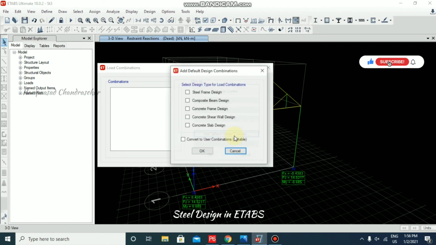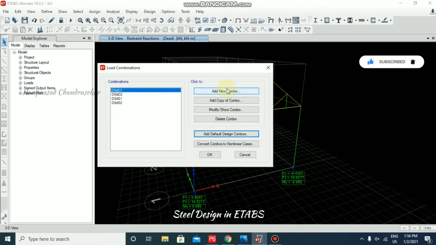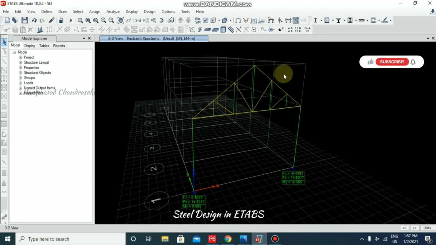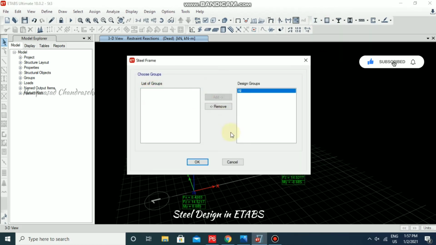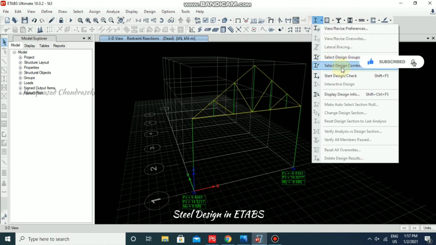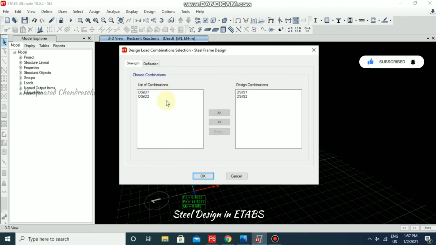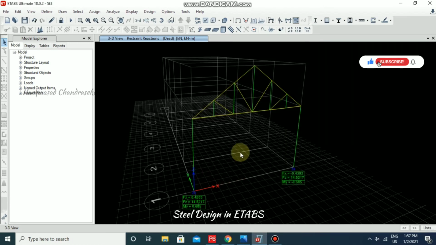So you can go for add default design combination. You can go for steel frame design and click OK. And it is coming like this and then you can go for OK. Now I'm just going for design groups. You can go for select all and then click OK. And also design combination, it will automatically select it. If you want these two also, you can select and then click OK. And deflection also, if you want something, you can select and then click OK.